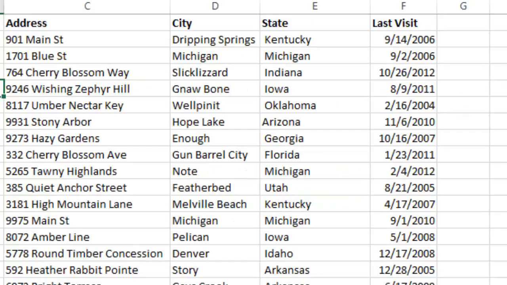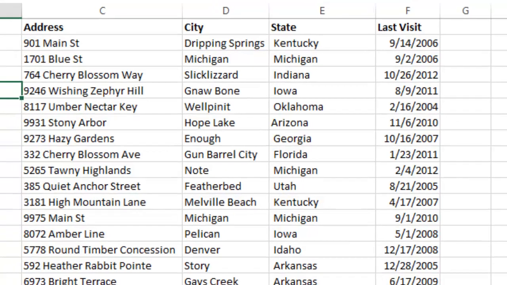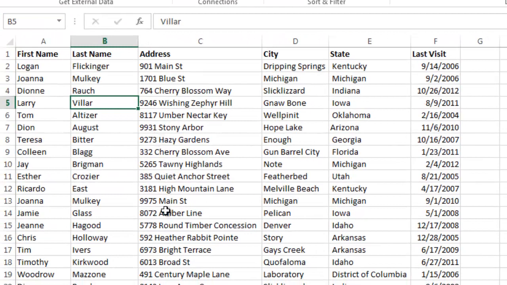So what I've done here is I've created a spreadsheet with numerous entries on here. This would be like an example guest list of the visitors to a store. So you've got name, address, and date of last visit. And what we have here is some duplicate records.